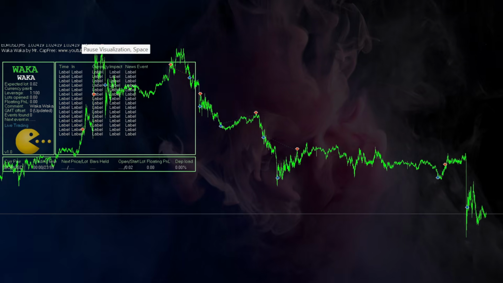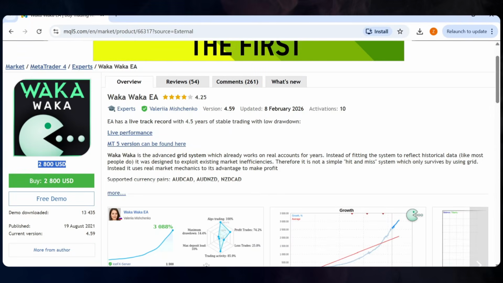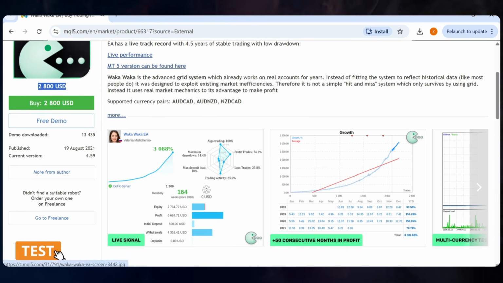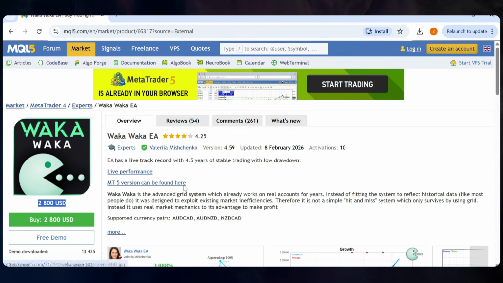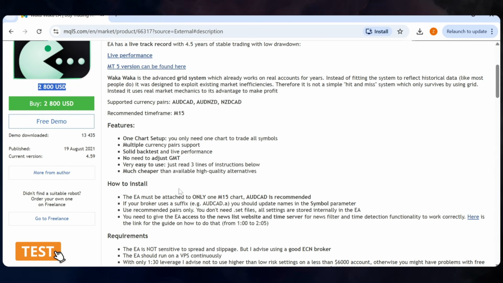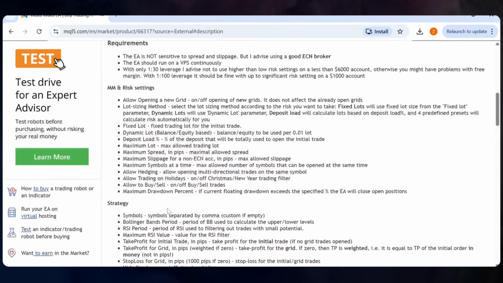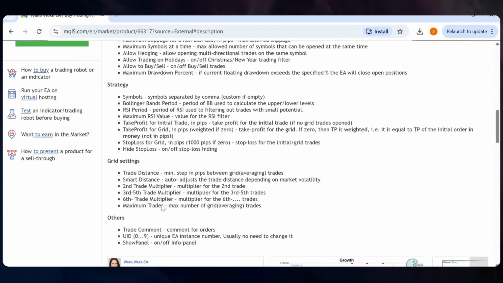We're working on this beautiful grid management system. It sells on the MQL marketplace for $2,800. It boasts quite a strong profit, consecutive months in profit, and comes with full documentation including features, how to install, requirements, risk settings, strategy, grid settings, and all the other good stuff. But we are building it ourselves.